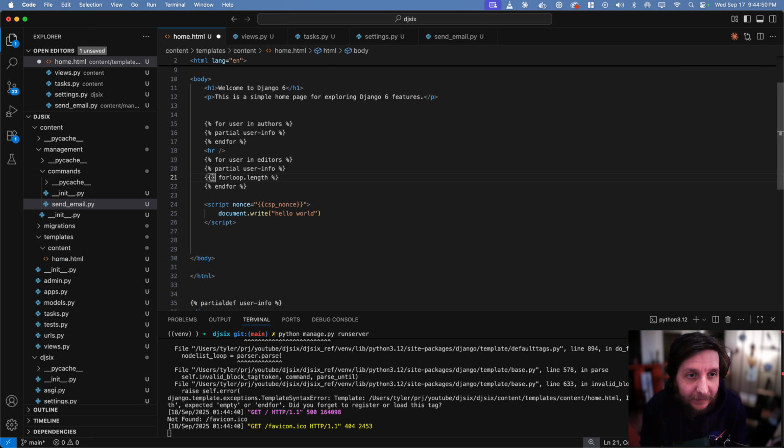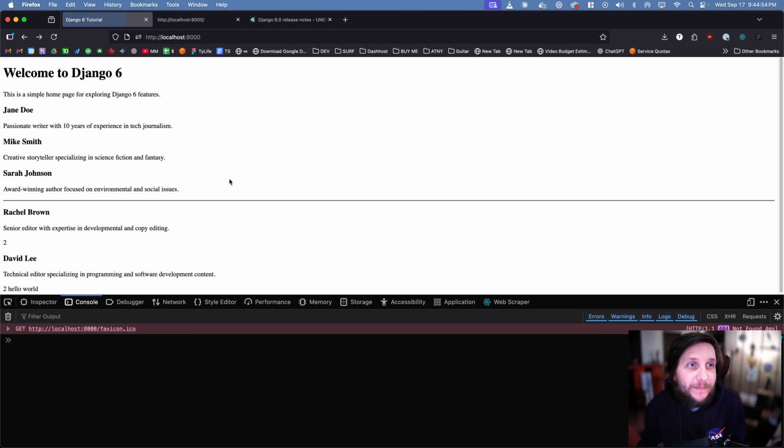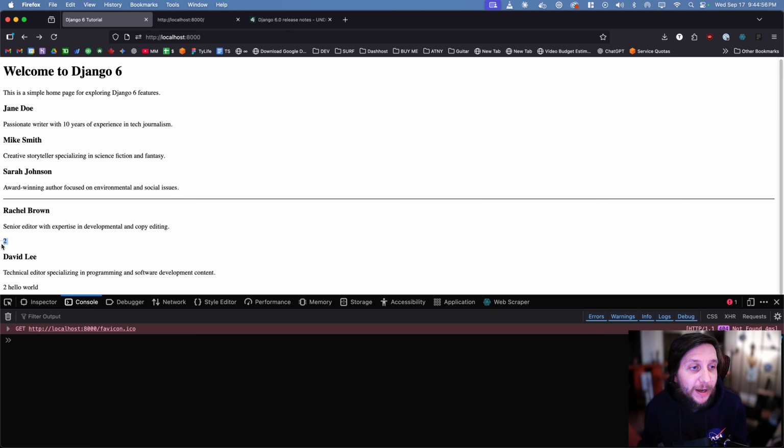It's just double braces basically. And we'll save that. And we'll see now it's going to be after all of them in this one, like we'll see 2, 2, that kind of thing, right? So it's telling me the length of that loop, which for certain things might be useful. So I wanted to point that out.